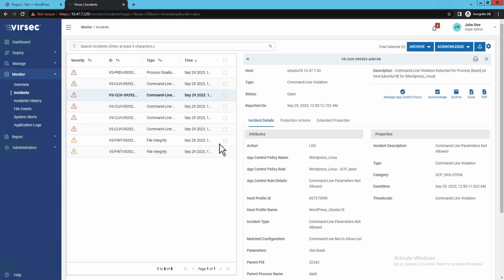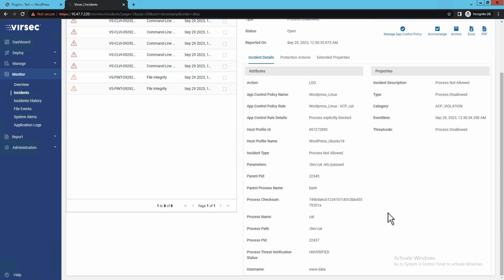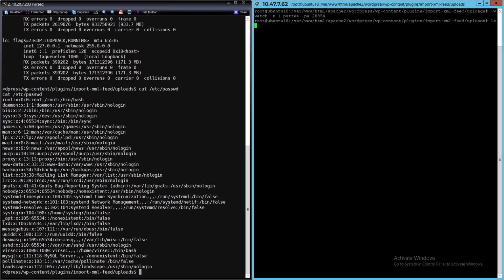These are the tickets related to the backdoor. Next, we can see a ticket for the cat command used. Now upon inspecting WordPress's upload folder, we can see the PHP web shell deposited by the attacker, which was flagged by Virsec.